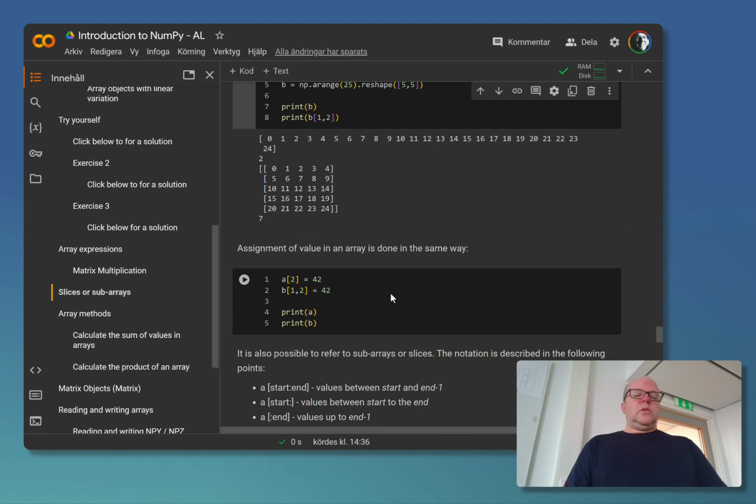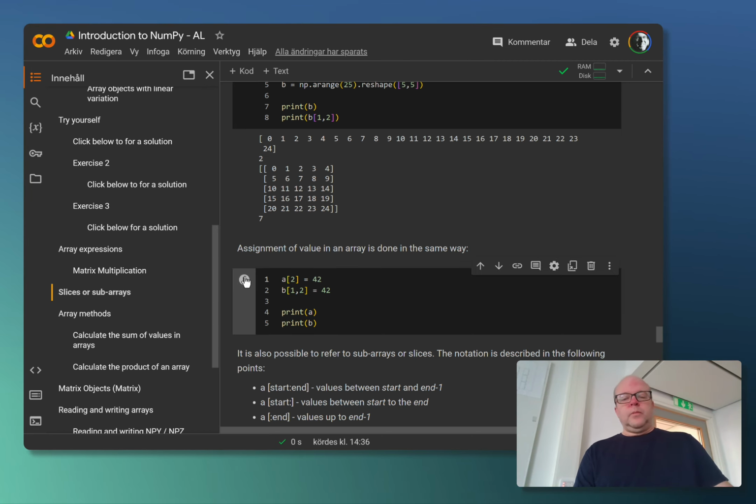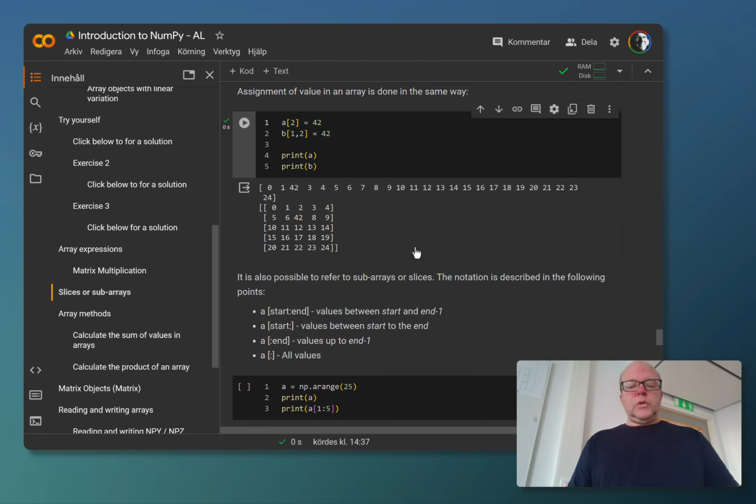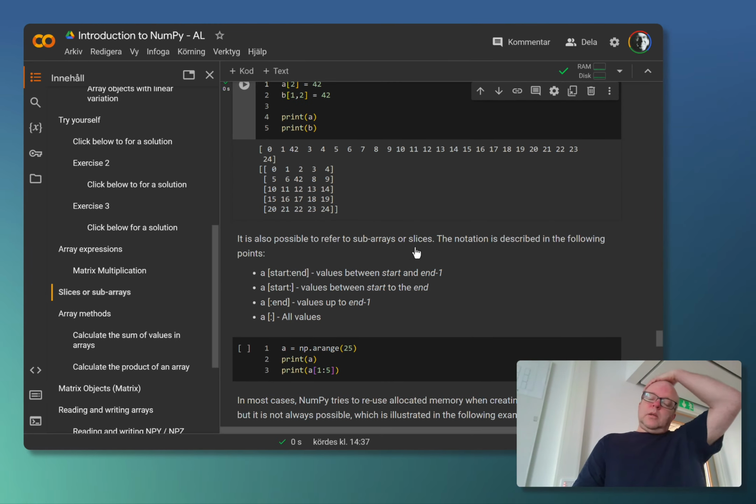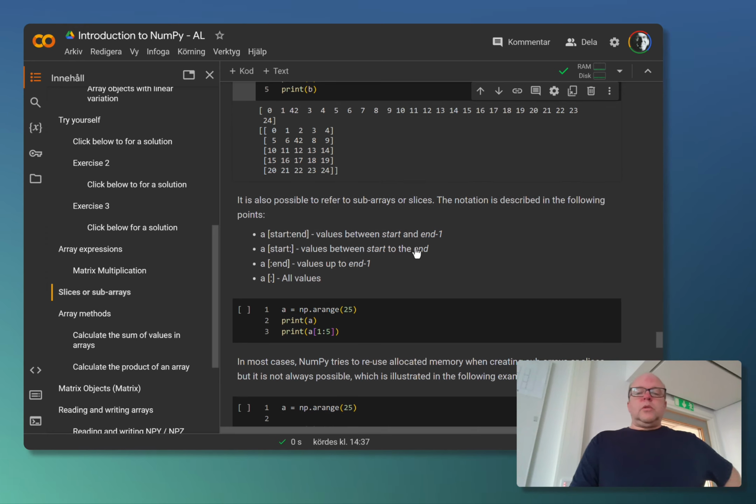Assigning values, same thing. You go the other way around. You give the location and the value. And if it's two-dimensional, you have row and column, and then assign the value. It works the same way. Just like with lists, you can use sophisticated index notation to get access to slices of the arrays in different dimensions.